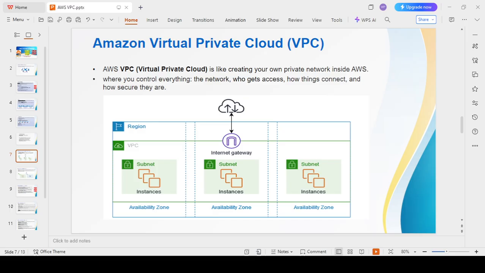It will allow you to control your own network. You decide your IP range, you create subnets, you control access, and you route traffic securely as per your requirement. Like in this diagram, here we have one VPC created in a region. You can create it in any region as per your requirement. Suppose it is created in East US, in North Virginia, and then you can create a VPC, a virtual private cloud. Here you can create multiple subnets where you can deploy your resources.